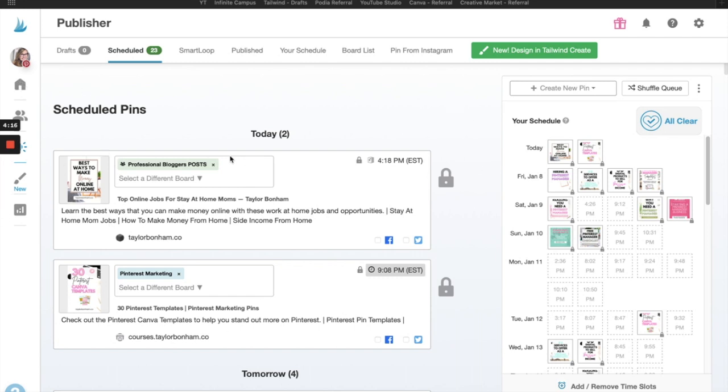This is the publisher, which is this little icon right here. And the publisher is pretty much your schedule. It is where you publish all of your pins and your content. As you can see here, there are different time slots, and these are their smart queue of time slots that they feel are going to work the best for your account and for your audience.